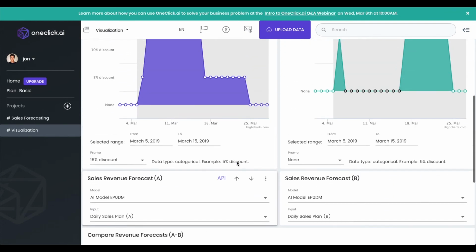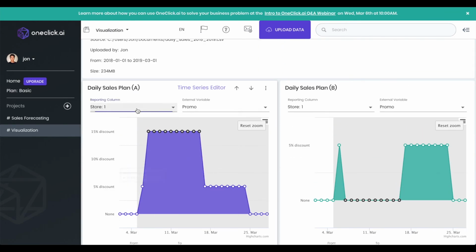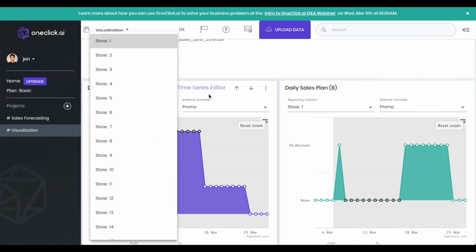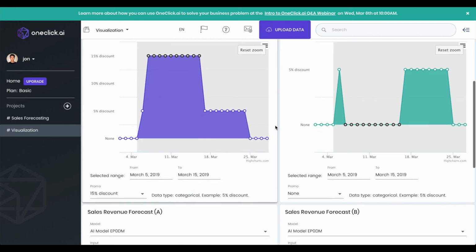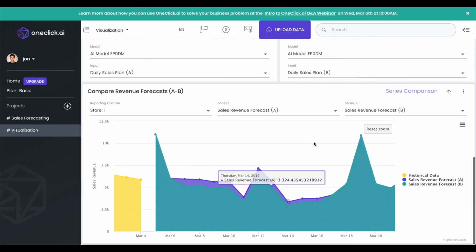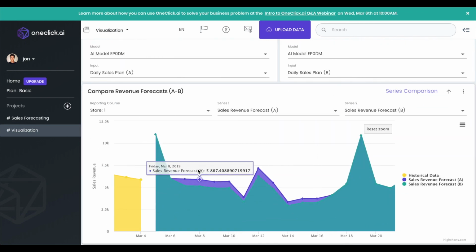And we can play around with this further. We can look at different stores. We can change our other external variable, which is whether or not the store is open. And we just have to update the forecast and see the results down here in this chart. And that's it.